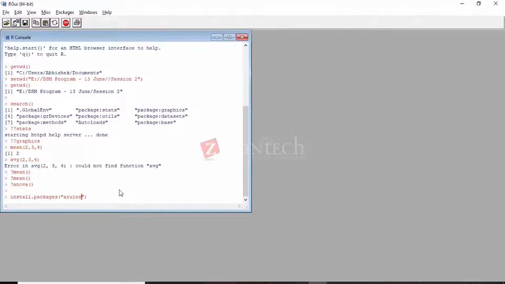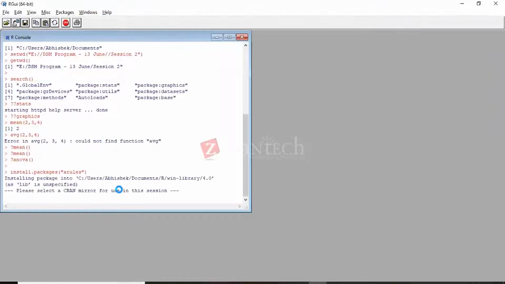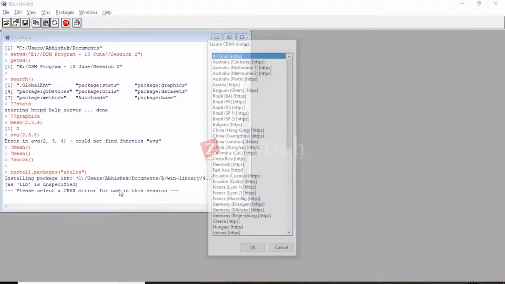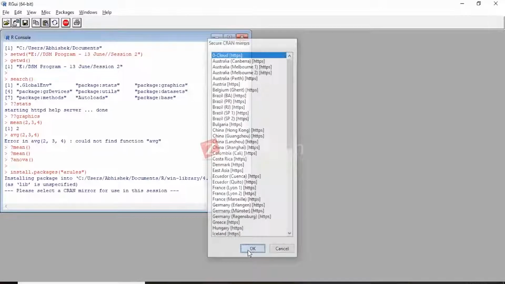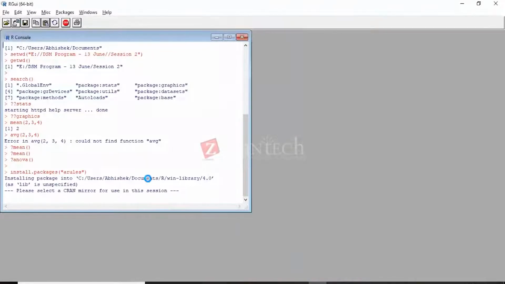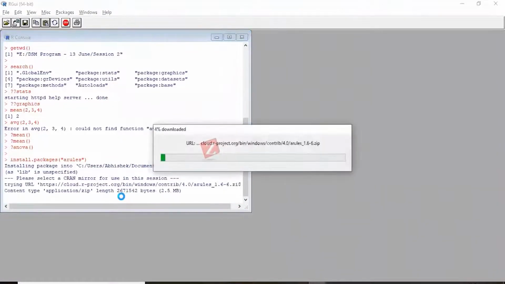Okay. Now I'll simply put it here, and it will ask you from which server you want to download. You can simply choose cloud here and click okay. You can try this arules package itself. We'll see many other packages later on.